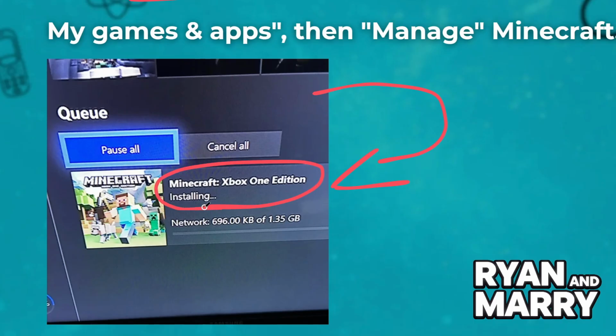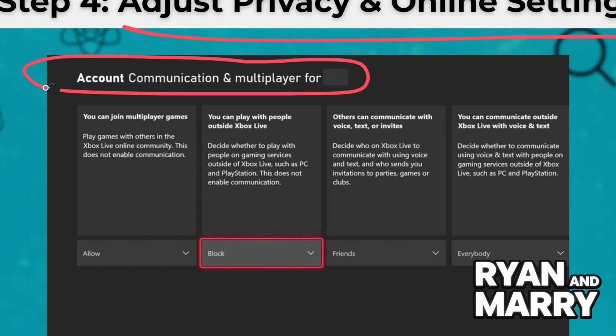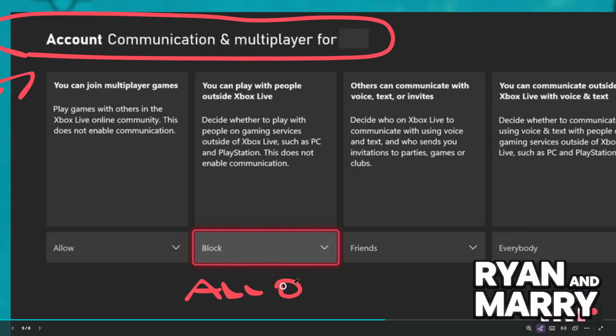Step 4. Adjust privacy and online settings. Go to account.xbox.com/settings. Under privacy and online safety, make sure you allow: you can play with people outside Xbox Live, and you can enjoy multiplayer games.